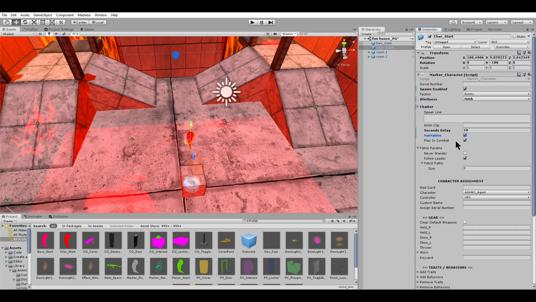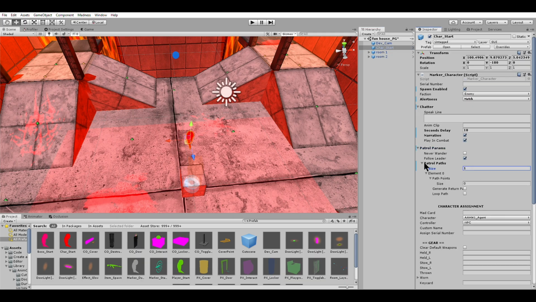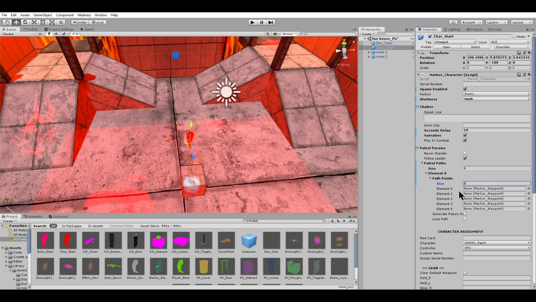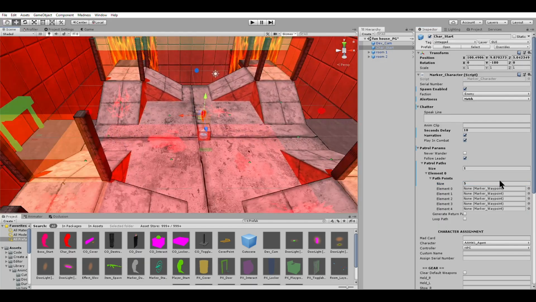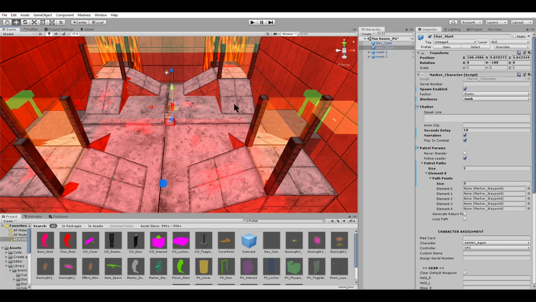And for patrol params, we've got patrol paths, which is how many paths in total this character can use. Path points are, well, the paths themselves. Now, by default, the characters will always follow the waypoints in the room that they're in. But I typically use this for whenever enemies end up losing track of me, so at that point they'll resort to following the path as a way to find me.